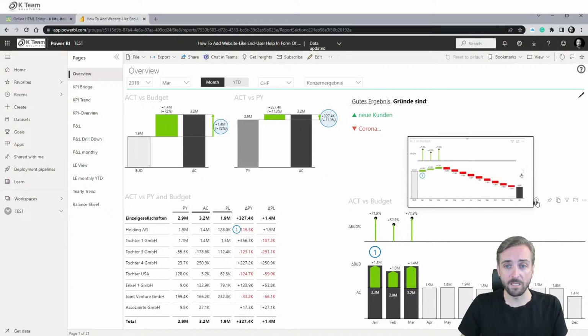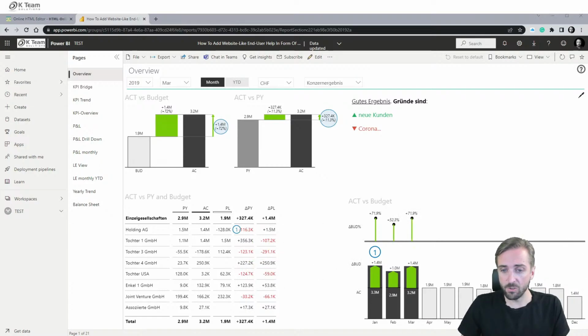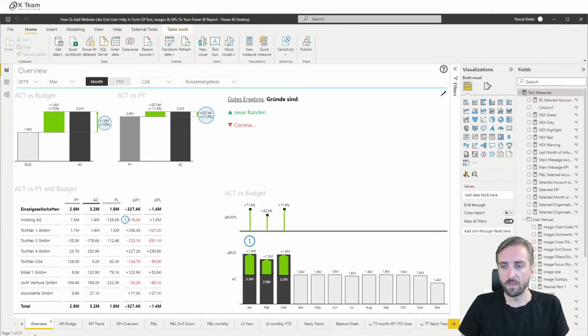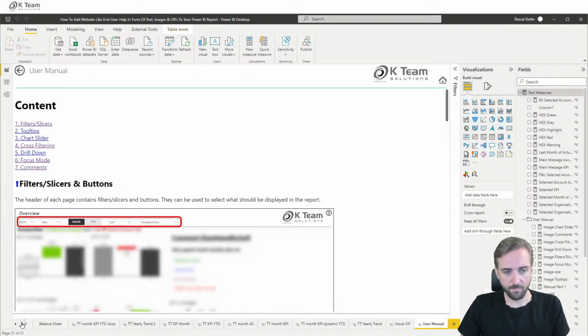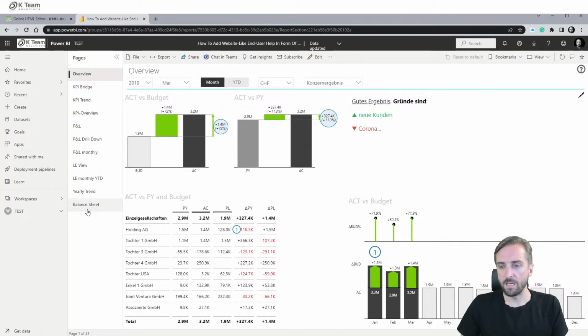Okay, but how is all this set up? Let's see. So let me change to Power BI desktop, and let's start on the help page that we saw, the user manual. So what I did is I created a new page and I've hidden it because I don't want the user to just navigate to this page. I always want them to click the question mark button on the top right corner. So create a page and then just hide it from the navigation. So basically that means the page is just not shown in the service and can only be reached via a button.